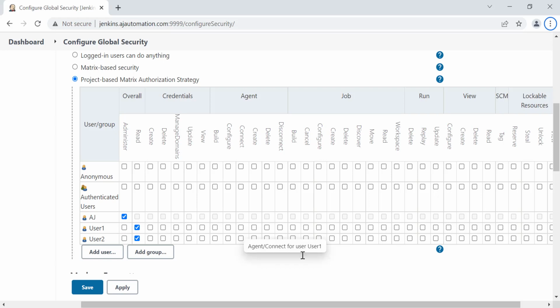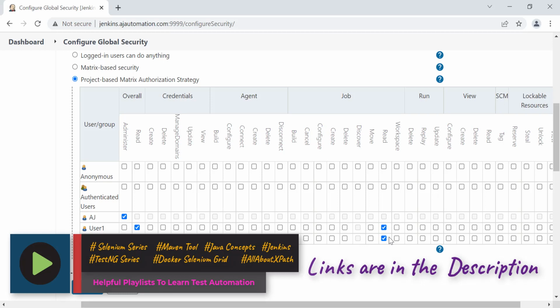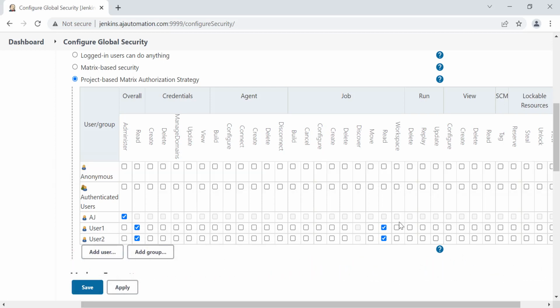what we can do is this: user 1 and user 2 should not be able to build any Jenkins jobs. They should be able to read any Jenkins jobs, let's say discover any jobs. Then they should not be able to access any workspace for any Jenkins jobs. So I am limiting the permissions for user 1 and user 2 for all the Jenkins jobs, globally.